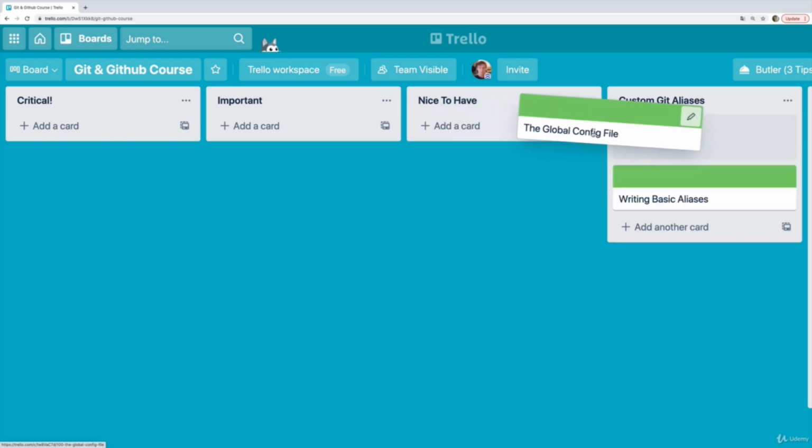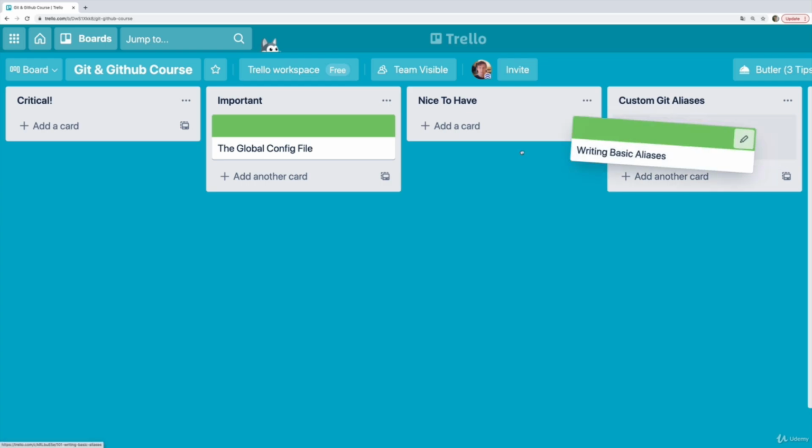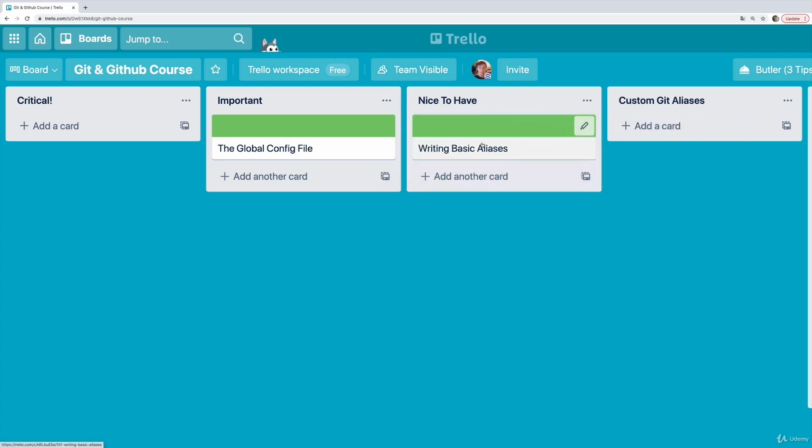I'd say it's worth knowing about that even outside of the context of aliases. And then actually writing these aliases is nice to have. Some people really use a lot of aliases. They're like shortcuts, little custom commands you can write, so you don't have to type out full-length Git commands. But other people aren't as crazy about them, so I'd say completely nice to have. But people might argue with me.